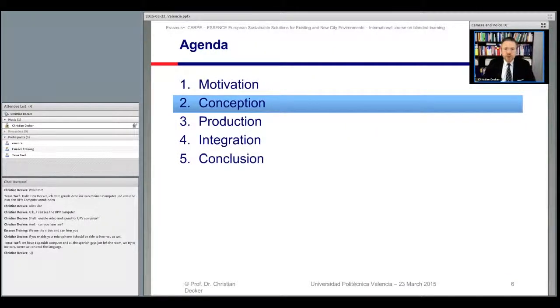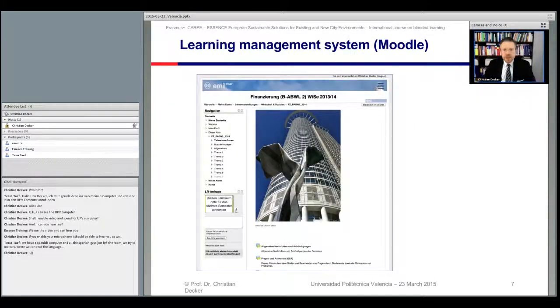Okay, so let's have a look at the conception. And if you have questions by now, just interrupt me and let me know your questions. Otherwise, I will go on. So, conception. How is everything designed?